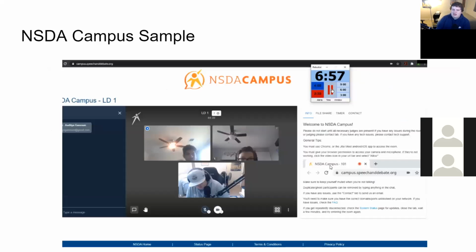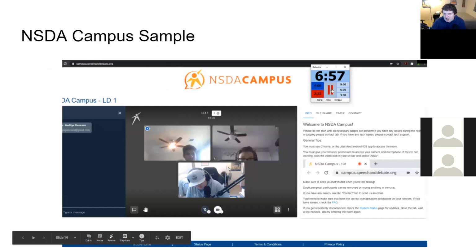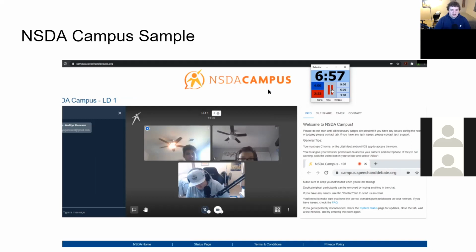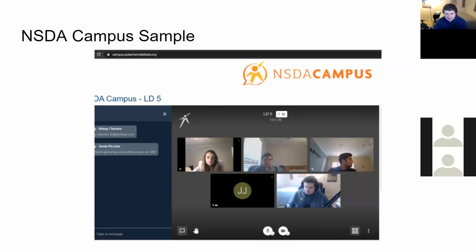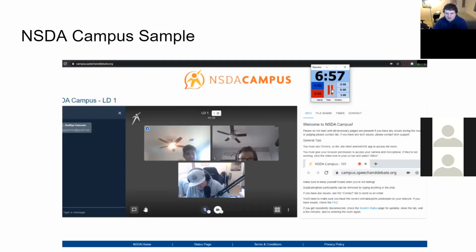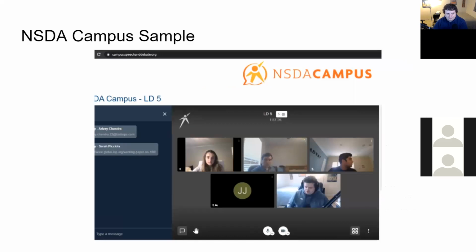So here is what NSDA Campus looks like. You'll see it's just in the web browser, and you have a mute button just like Zoom, and a camera button and a chat box and all sorts of different things. And again, I have a little program up here to time, and there's also a timer built into NSDA Campus for you to use just to make sure everything runs on time. So this was a Lincoln Douglas debate. You can see I'm judging one person versus one person. And then this is a public forum debate. So you'll see in this instance, I'm judging two people versus two people. So that is just the difference between the two events.